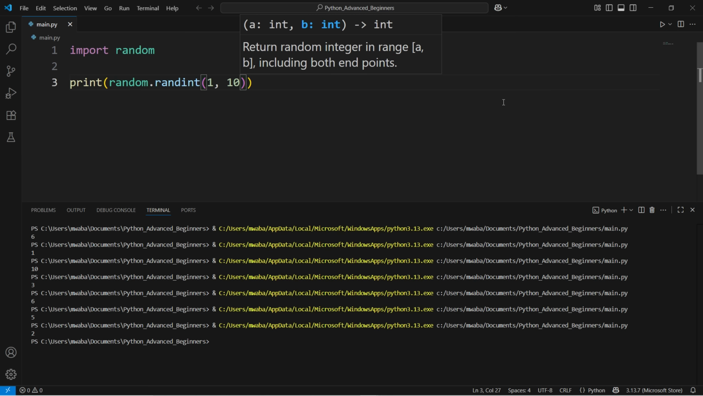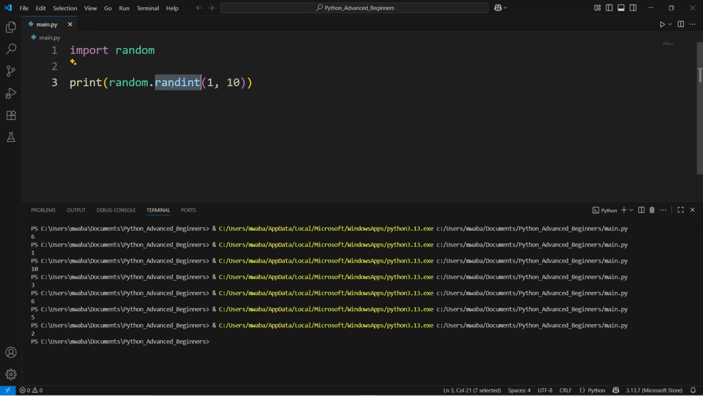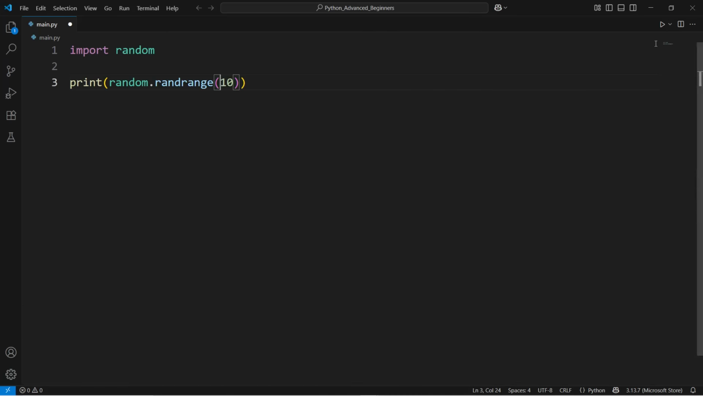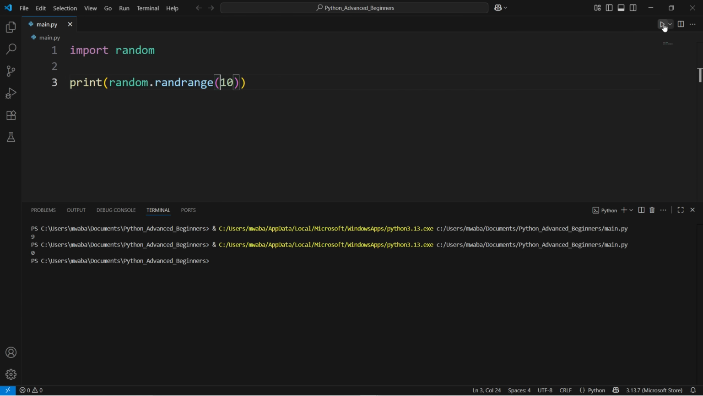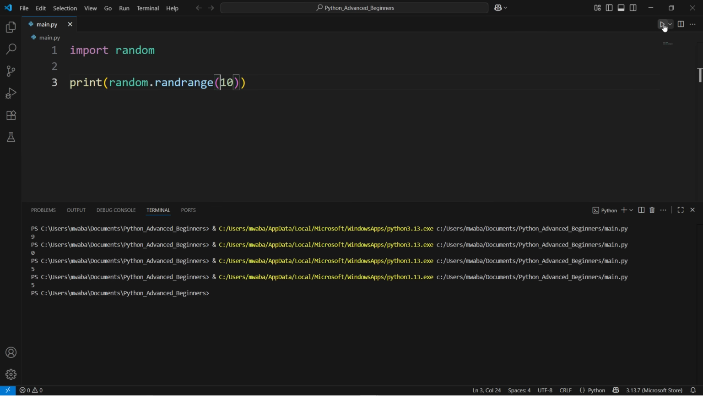Next, we have the randrange method. So this generates a random number, but excludes the stop value. So let's come here and replace randint with randrange. Let's come here and get rid of the 1. So this will generate a random number from 0 to 9. So let's run our program. And you should see I get a 9. You may get a different number. So when you keep running this, we should get a random number from 0 to 9.